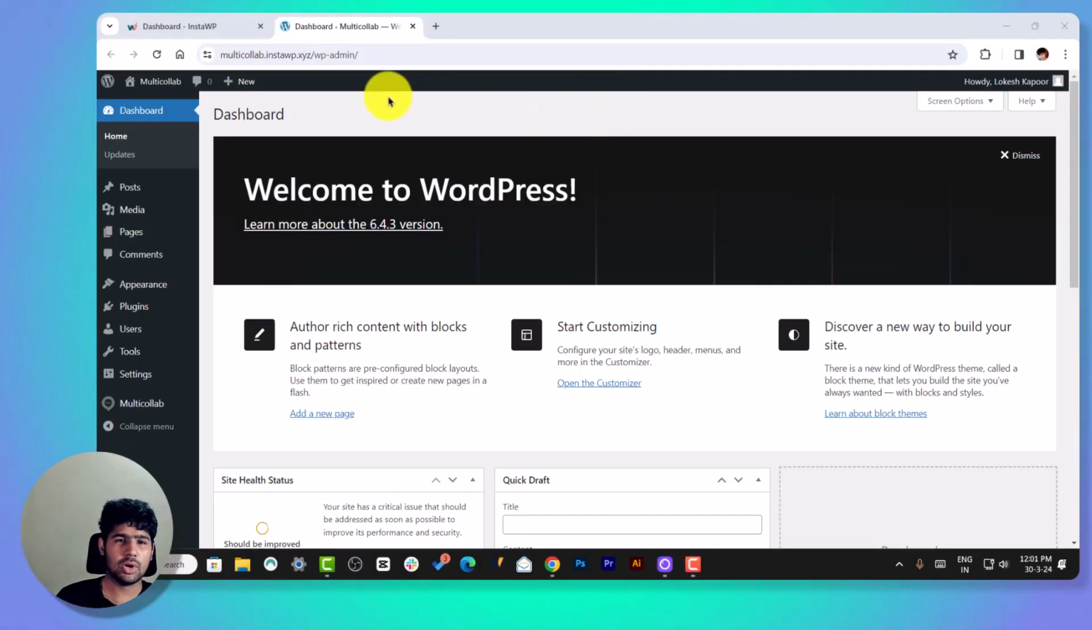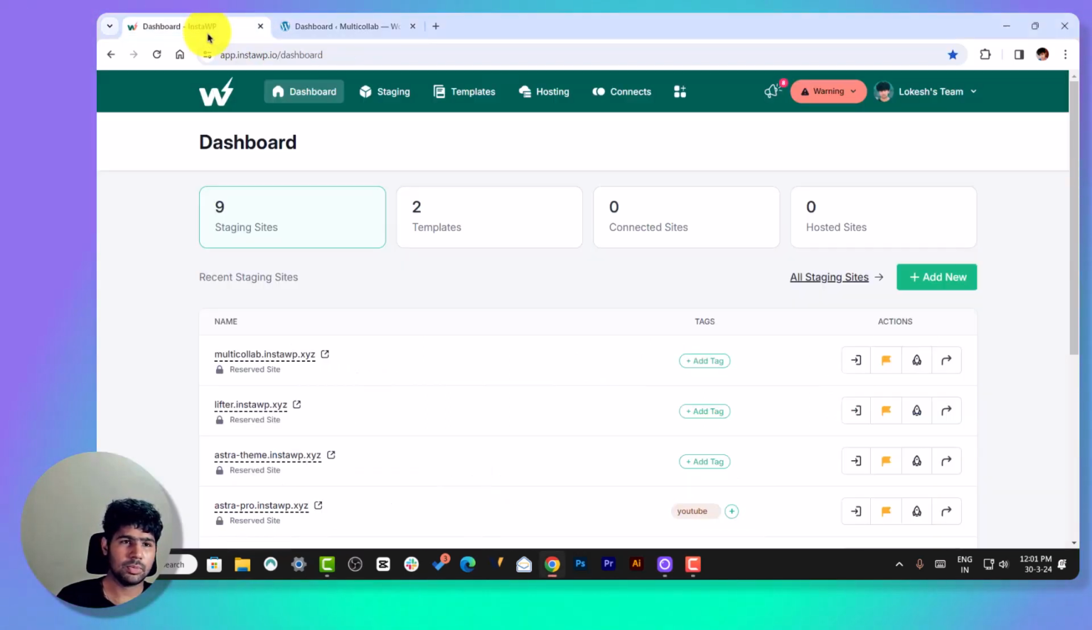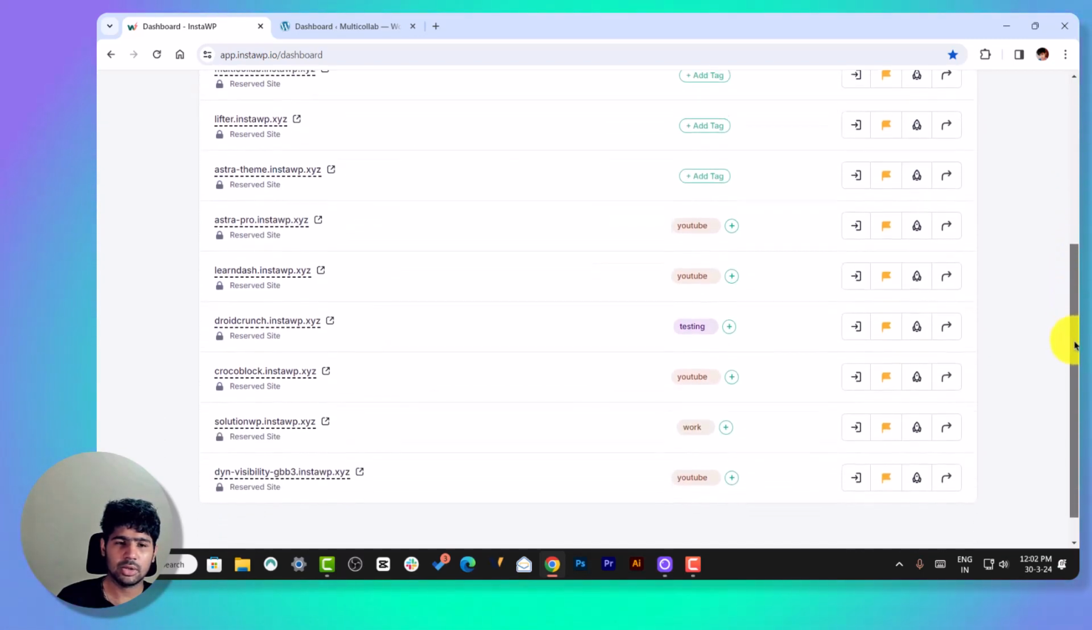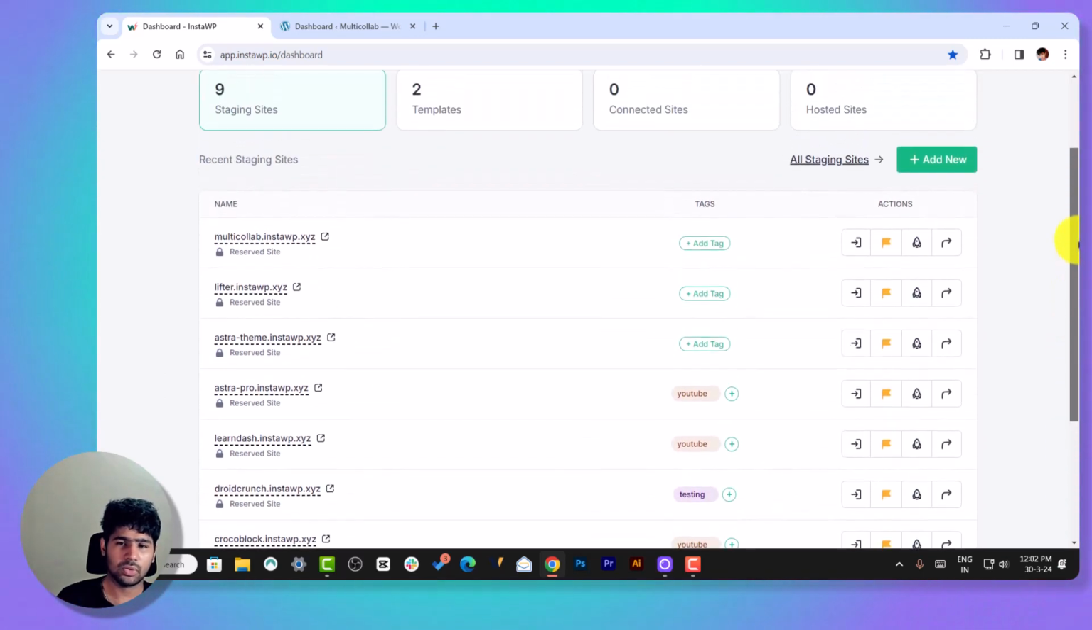So guys, now I have finally set up the staging website for the Multicollab WordPress plugin using InstaWP. InstaWP is a website that allows you to create staging sites. I have been using it for the last 2 years now, and it has dense features, is very useful, and the service is very reliable. The support is good and one can easily use it with confidence.